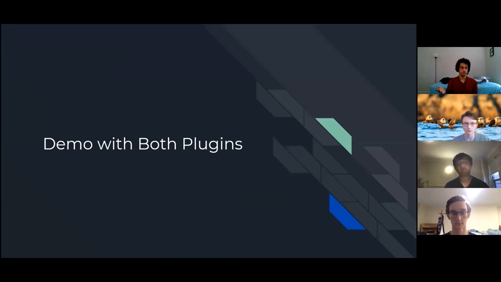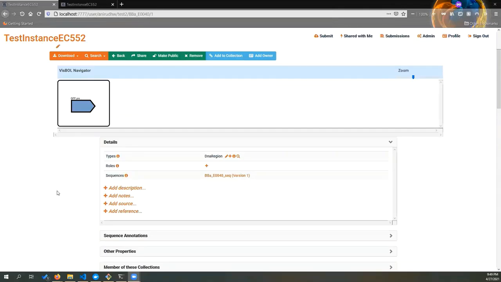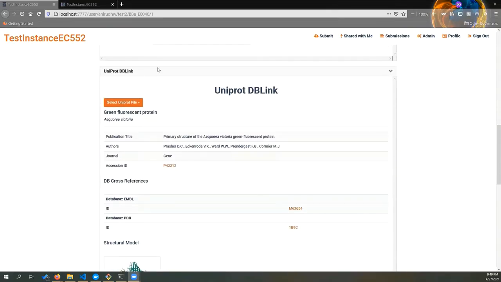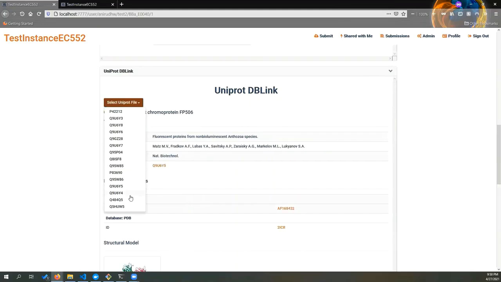And here's our demo video with both plugins. So here's what a page on Synbiohub would look like, just looking at a green fluorescent protein. Scrolling down to the Uniprot plugin, you can see that it gives a drop down here. I can choose among up to 15 different matched parts.